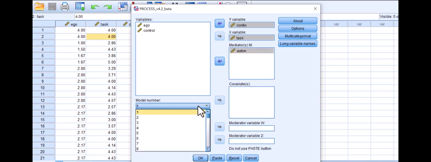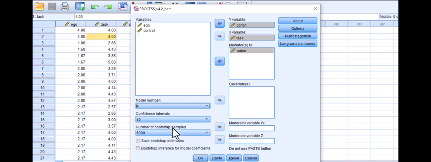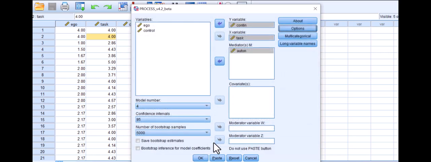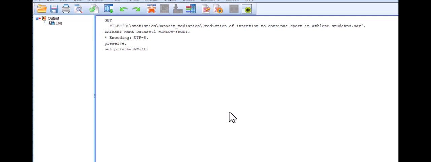And you know that we are actually running mediation, and this is model number 4 given by the PROCESS entry, and we are using the 95% confidence interval here. Further, we need to go to the options and just select total effect model and standardized effect mediation model, and press continue and just press OK. Once you press OK, the output screen will appear in front of you.